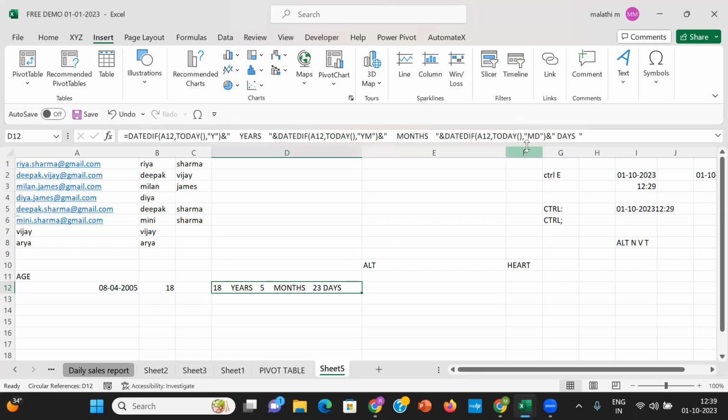Here MD stands for among the total month, the remaining days I wanted. So, and there I have given and is a concatenation where you get this days. This is how you calculate the age. So age is calculated in this way.